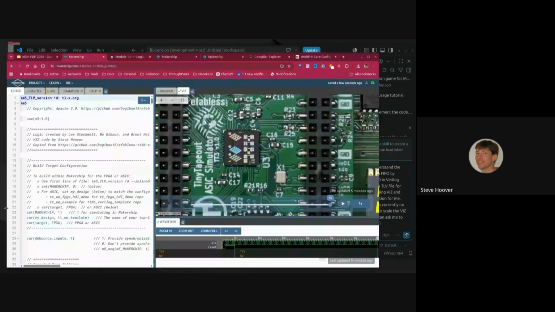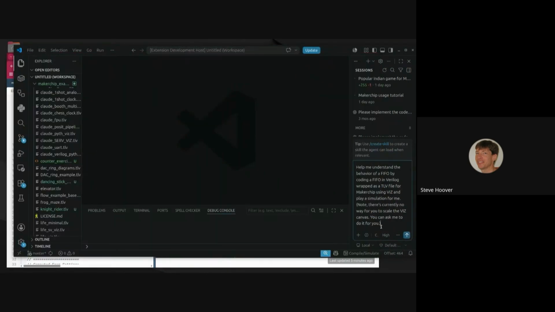So the Makerchip platform itself does not incorporate any AI. We can leverage here the GitHub Copilot. So that's what I'm using. I'm prompting GitHub Copilot here. Help me understand the behavior of a FIFO. Code up the FIFO in Verilog. Wrap it as a TL Verilog file just so it opens comfortably in Makerchip, and use Viz to show me, illustrate what a FIFO is doing.